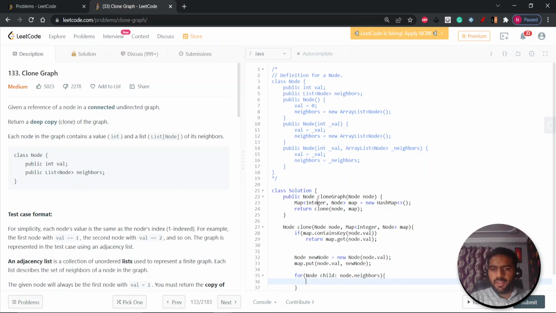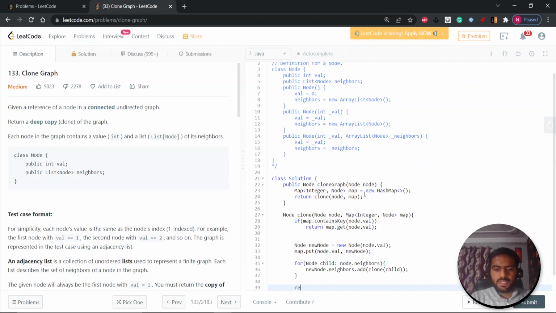Every time you iterate, you will get some node back. Whatever node you get, you need to insert into newNode.neighbors. This will be my new neighbors, and I just need to add whatever I get from this function call. This is a recursion call, so whatever we get from cloning a child, we will insert into these neighbors. It's similar to doing the deep copy of an already created node. After that, we just return the node.